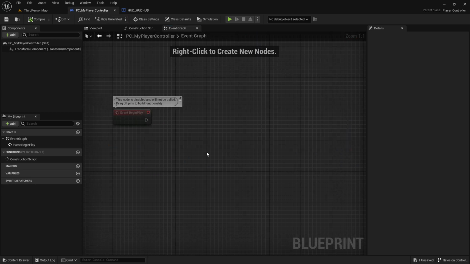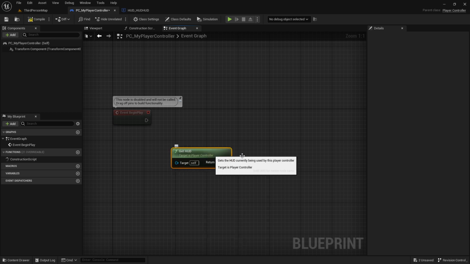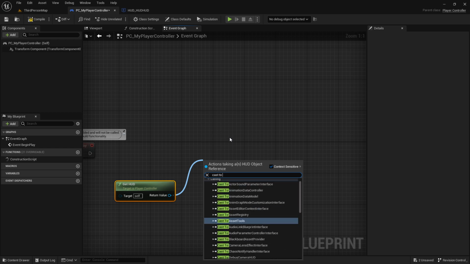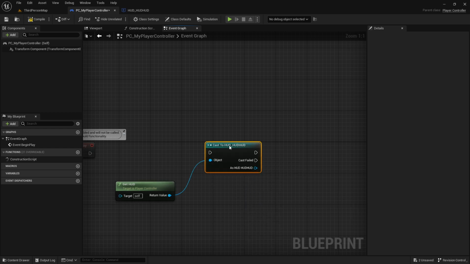We go here to the player controller, and what you can do now is just call it. So how do we call it? First of all, right click here, get HUD. Here is our get HUD, and then we cast this to our HUD, because this HUD is the general HUD and is asking now which HUD you want to use. My HUD, so cast to, what is my HUD called? HUD HUD, in my case, that was what we created there.